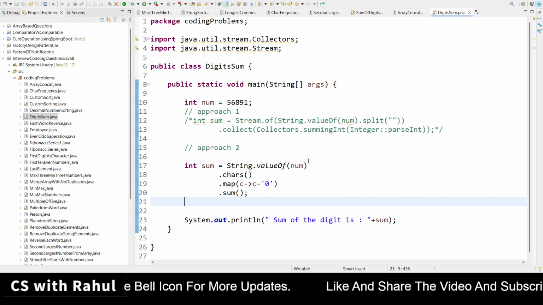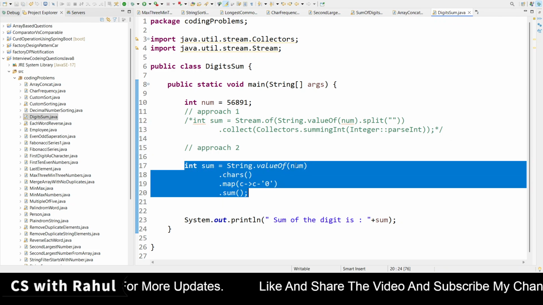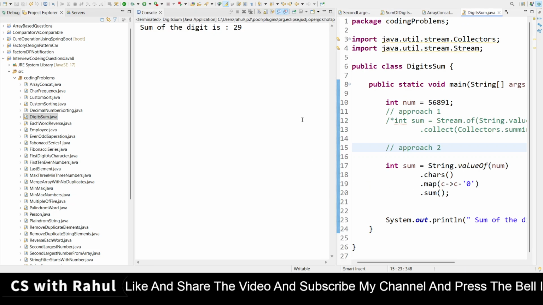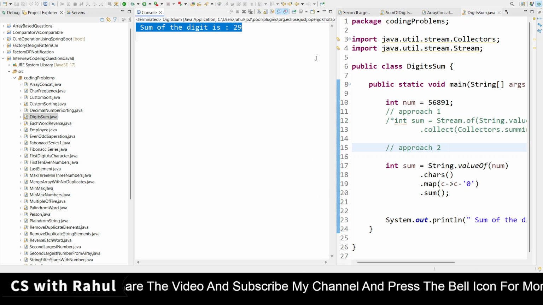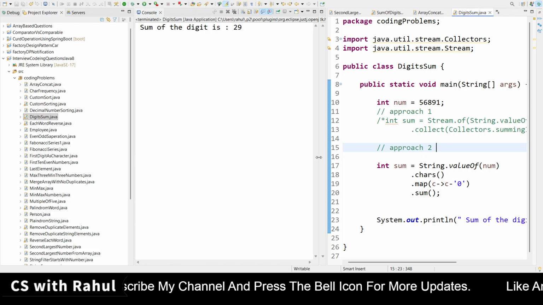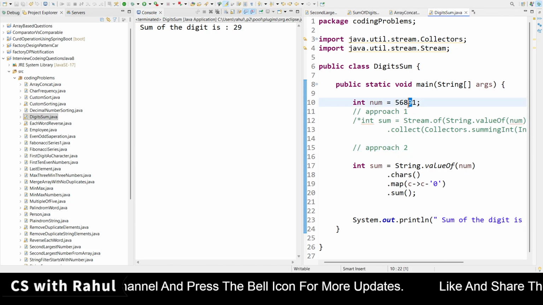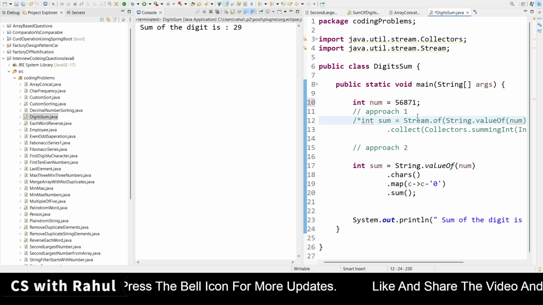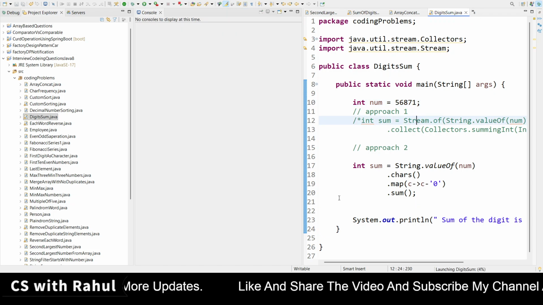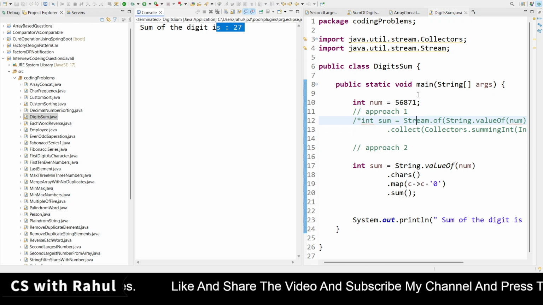And after that we directly have the sum method. So this is the other approach. Just right click here, run as Java application, and you can see the sum is 29. Let me change another number here. If I change the number from 9 to 7, the sum would be 2 less, right? Right click, run as Java application, and here the sum is 27.